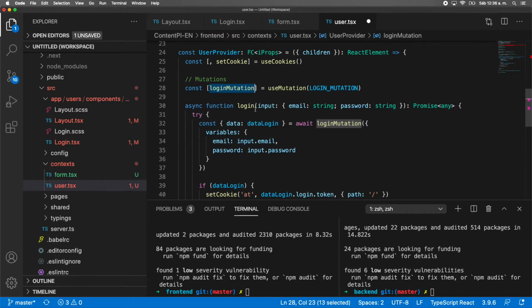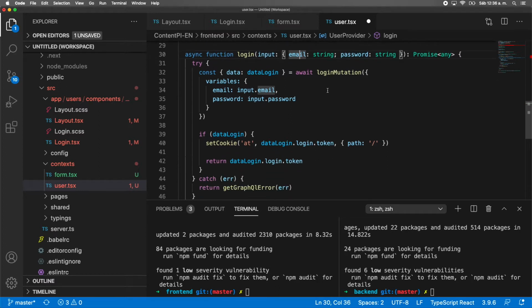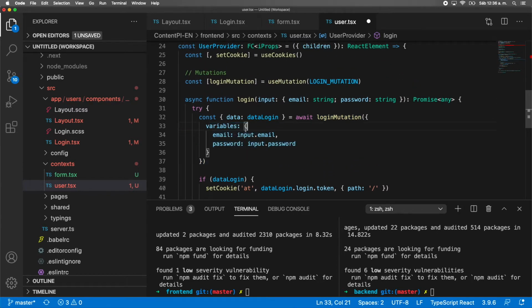So basically this is the login function where we are going to receive an input with email and password, and then we are going to call our login mutation. The variables we are going to send are the email and password that we are going to receive from the input email and input password.